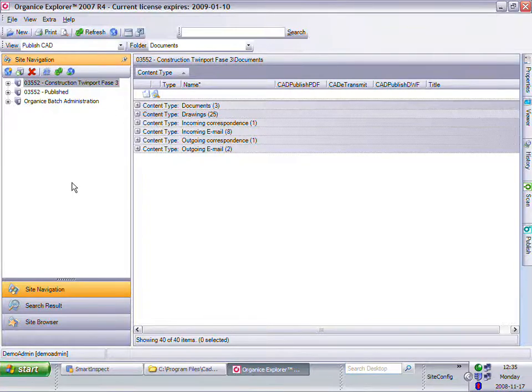In this demonstration we're going to look at the Organize Publish functionality, and more specifically the publishing of AutoCAD drawings. On the left-hand side you can see the structure I'm using for this demonstration. The first site you're seeing is my source site containing the AutoCAD drawings. You can see the different content types here. The second site is my publish site.